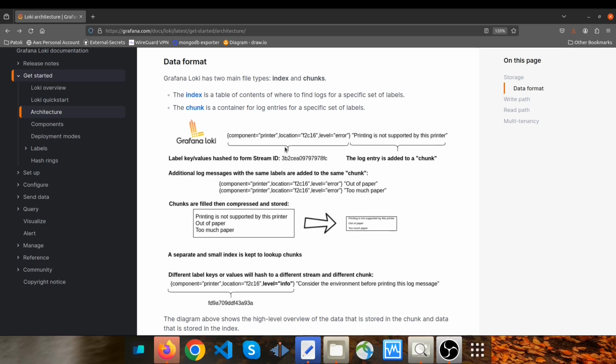Please pay attention here. In the first example, we have a log message, we have a log entry. For example, printing is not supported by this printer. This is a log message. This is a log entry, okay? This log message has 3 different key value pairs, 3 different labels: component, location, and level is error, okay? And these key value pairs generate a stream ID, okay?